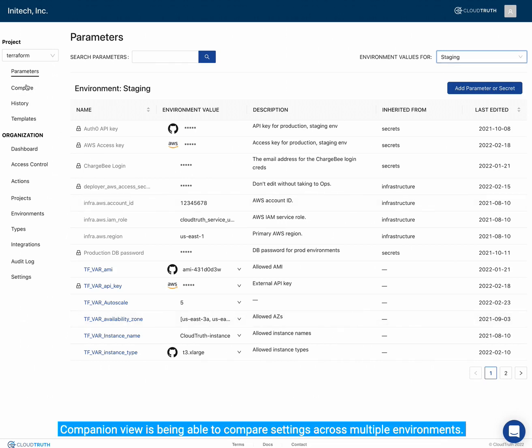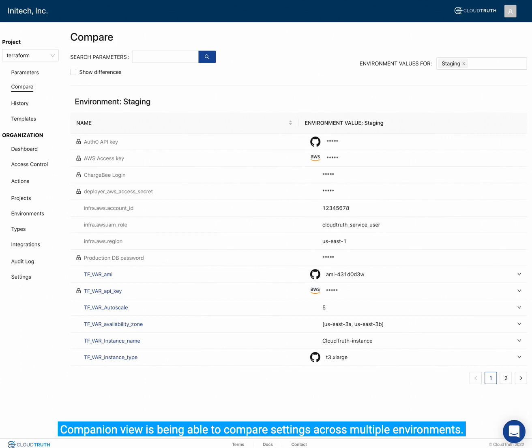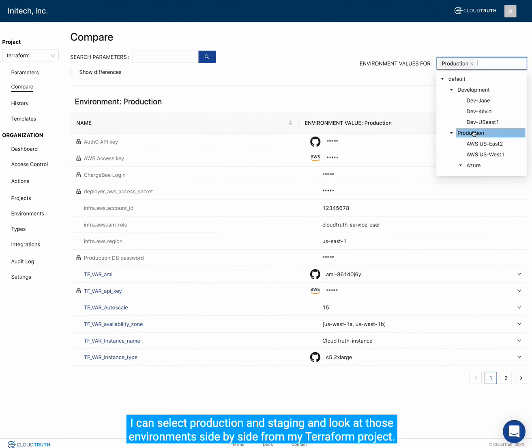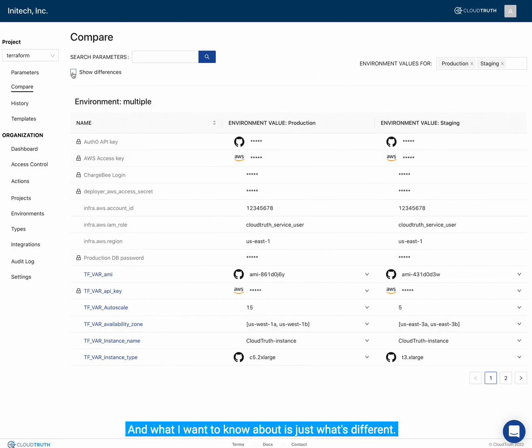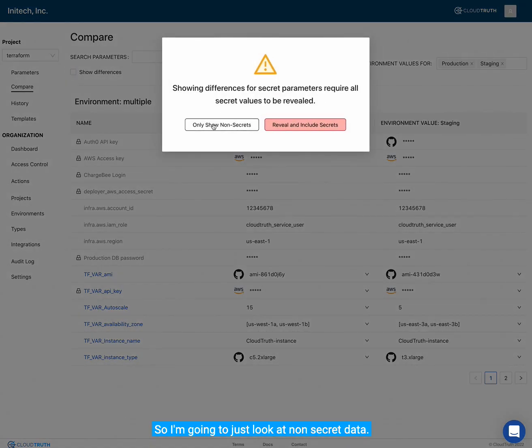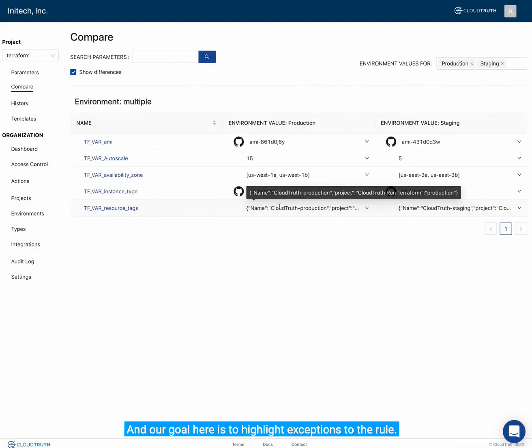A companion view is being able to compare settings across multiple environments. I can select production and staging and look at those environments side by side for my Terraform project. And what I want to know about is just what's different. So I'm going to just look at non-secret data. And our goal here is to highlight exceptions to the rule.